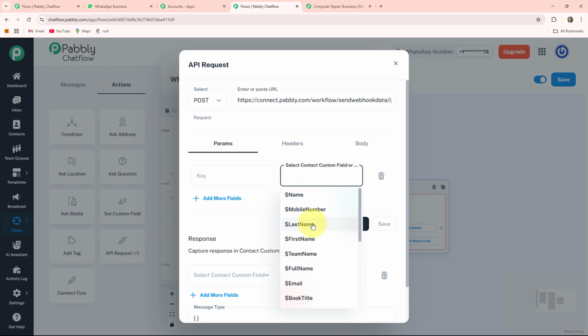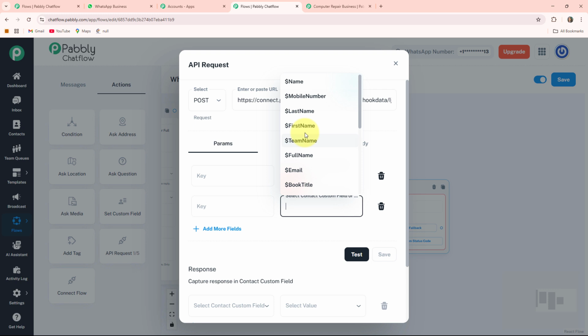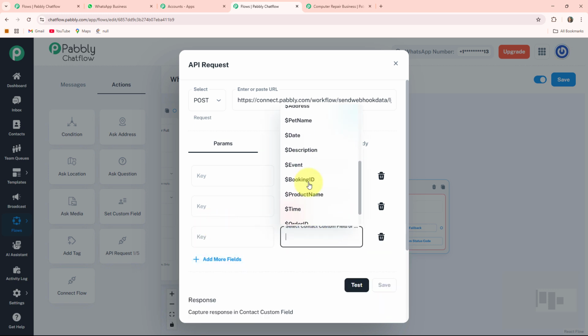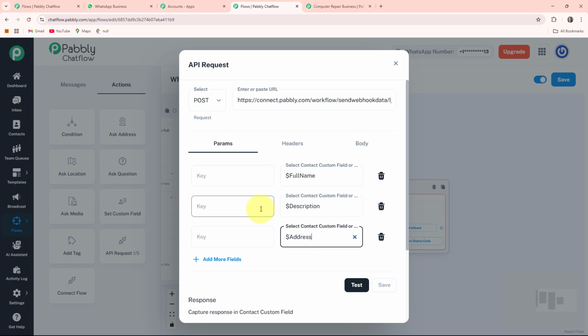In the select contact custom field, I'll select full name because at first we have asked the name of our clients. The next thing I'll ask my client is the description, that is the problem they are facing. For that, I'm clicking on this description option. And the next thing I'll ask is the address. In these key boxes also, you have to write the same, that is full name, description and address, but without the dollar symbol. Here I write it; we will use the dollar symbol for the manual data of our clients.